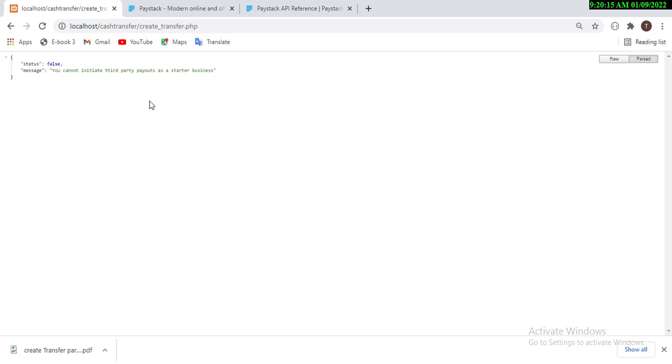Okay, so what I'm going to do from here upward is change up my API. I'm going to borrow from a friend of mine. I'm going to borrow his account API secret key, so that I can show you what this page is supposed to show us.